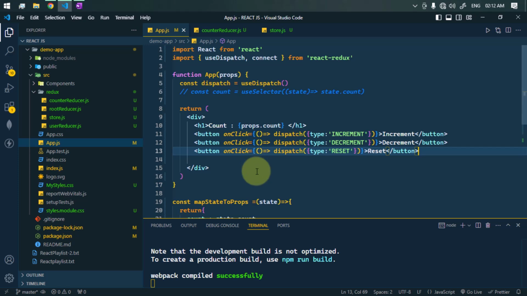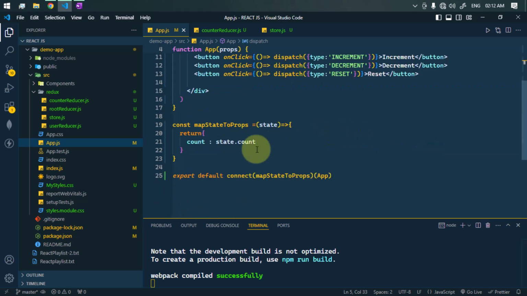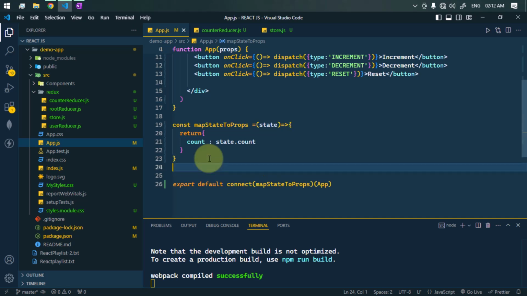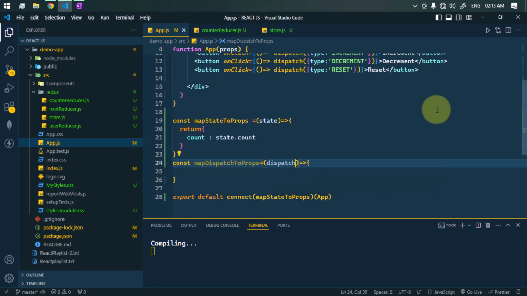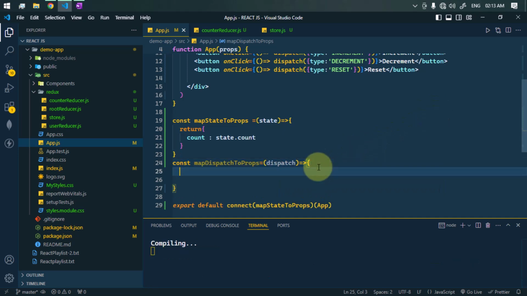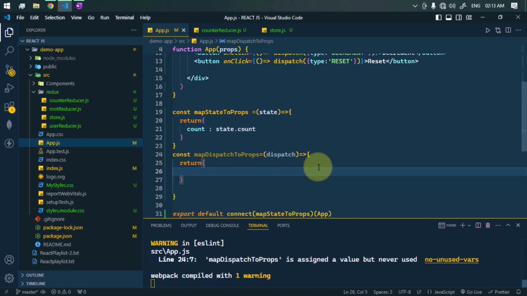Here you can see we have a simple counter app, and we are using useDispatch to dispatch the increment, decrement and reset. Now instead of using useDispatch, we can use mapDispatchToProps. Down here we can define mapDispatchToProps, and this will take the dispatch as a parameter, and from here we are going to return multiple actions.